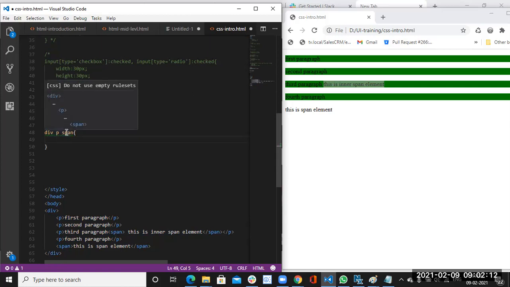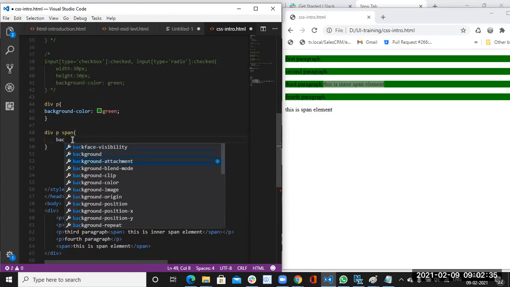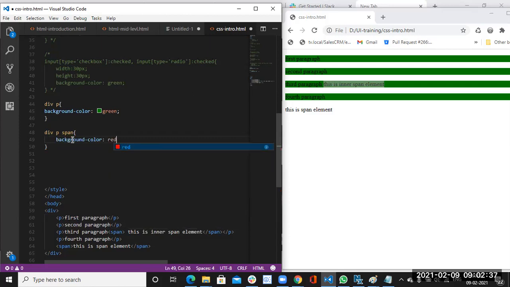First, I'm selecting the span element. The span is in the paragraph, and that paragraph is in the div element. This is the parent-child relation. So the span is the grandchild, P is the parent, and div is the grandparent. Now I'm applying the background color red here, and you can see only this span element is applied.